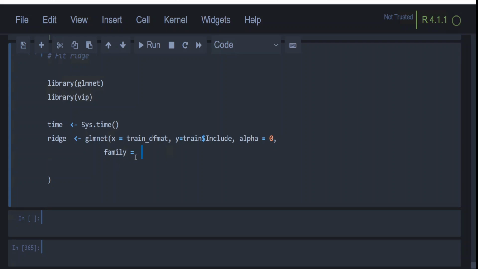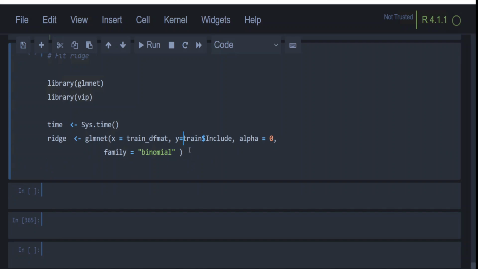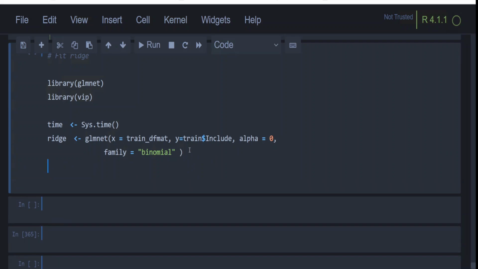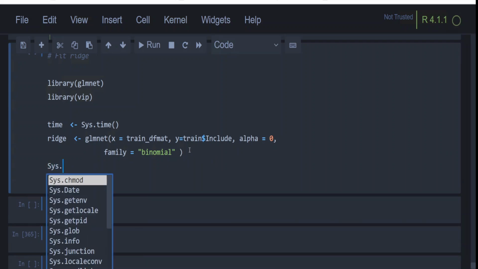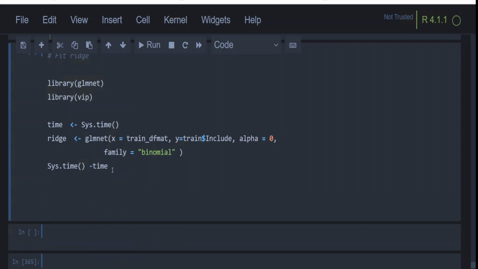So for ordinary least square regression, you define Gaussian. For logistic regression, you define binomial. So we are doing an extension of logistic regression, so we simply use this binomial term, and then we are done. So we simply finish this line, and then we calculate our time and see how long this process takes. So let me calculate my time: system time minus time, then this will calculate how long this takes.